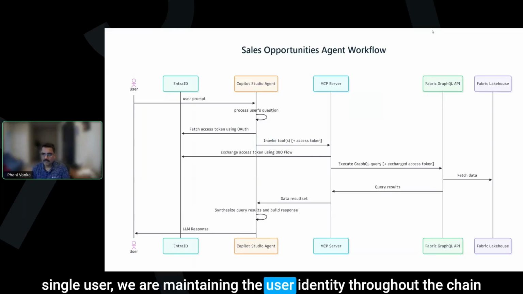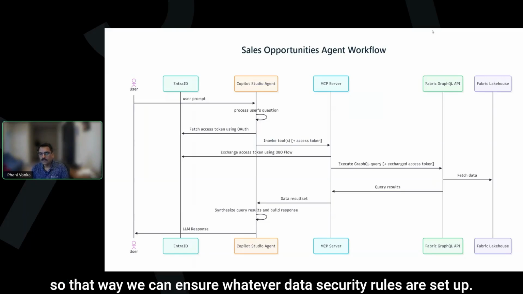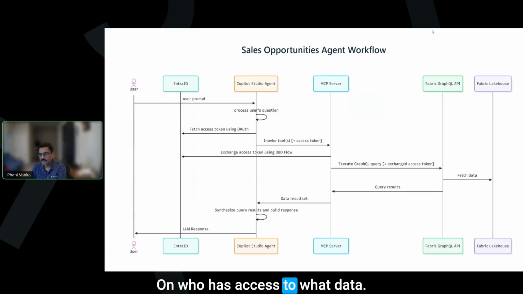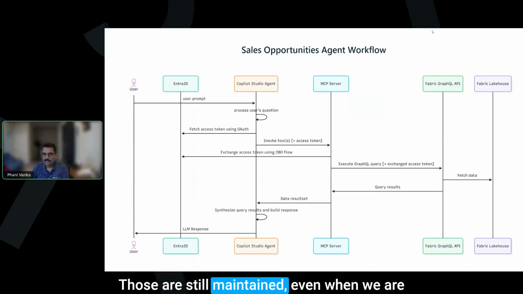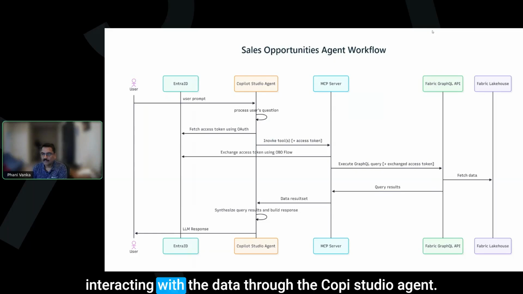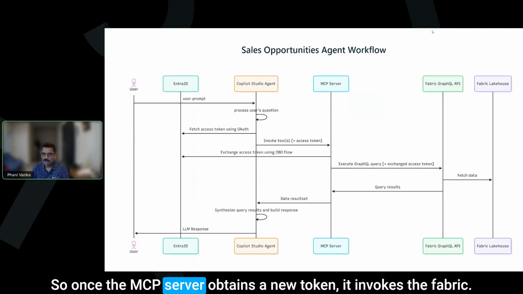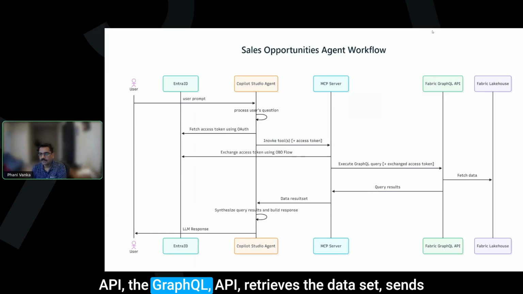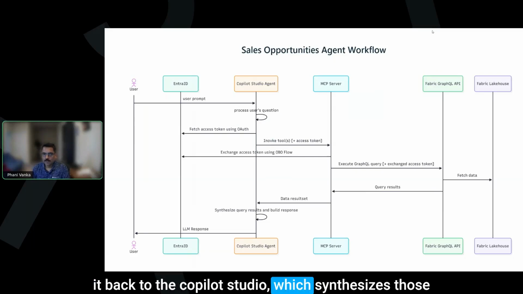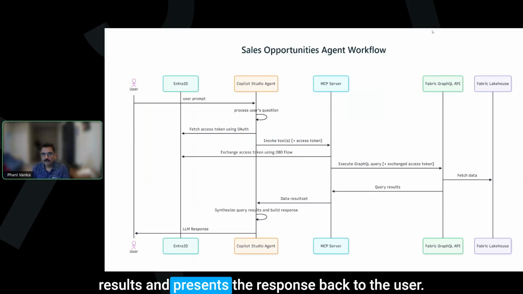We are maintaining the user identity throughout the chain, so that way we can ensure whatever data security rules are set up on who has access to what data, those are still maintained even when we are interacting with the data through the Copilot Studio agent. So once the MCP server obtains a new token, it invokes the Fabric GraphQL API, retrieves the data set, and sends it back to Copilot Studio, which synthesizes those results and presents the response back to the user.